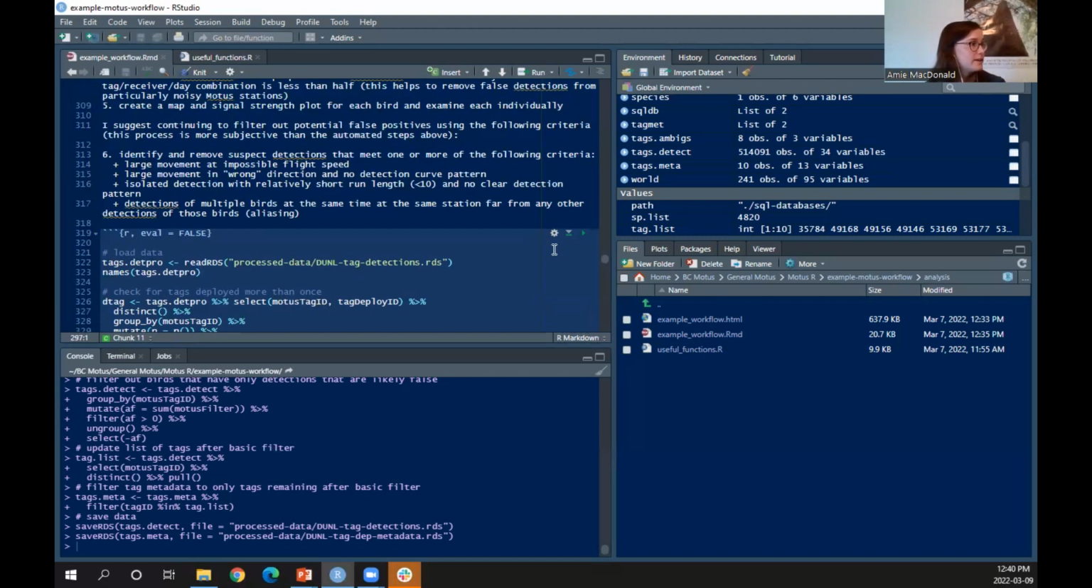And then also if there's an isolated detection, that's a detection at one Motus station far away from any other detections, and it's a relatively short run length and no clear pattern in the signal strength that indicates that it might be real, I would consider that a suspect detection. And then any detections of multiple birds at the same time at the same station that are far away from any other detections of those birds might be indicative of an aliasing event.